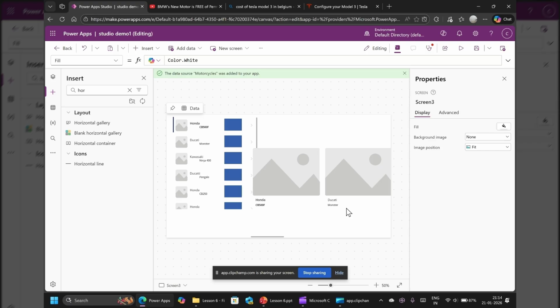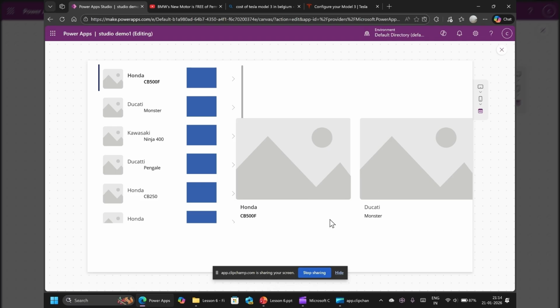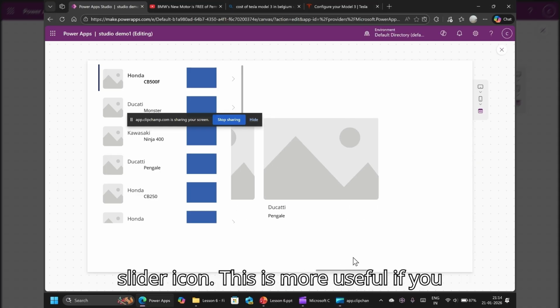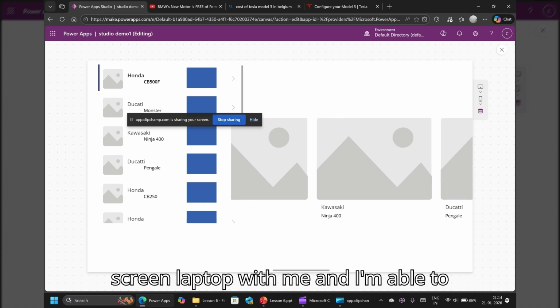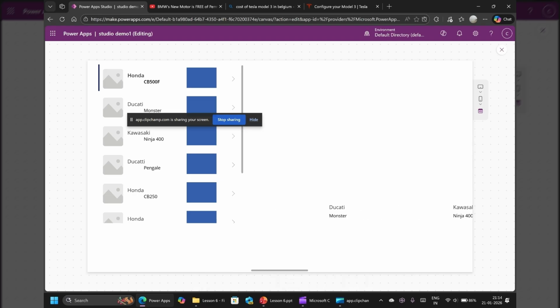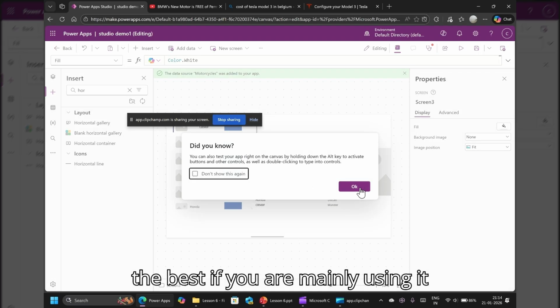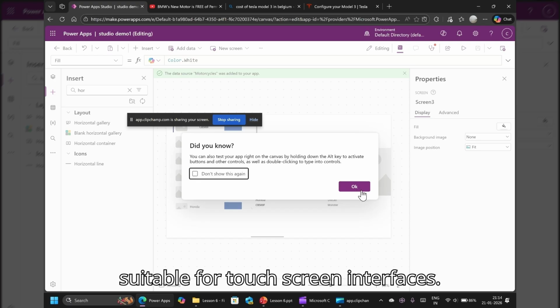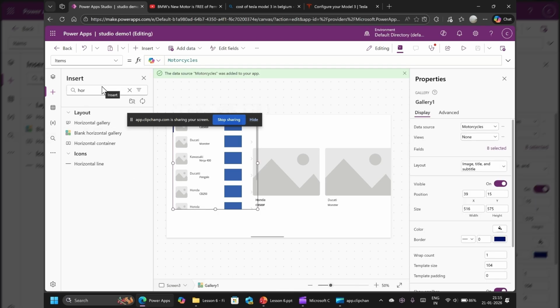Let me play this application, and you could drag it by clicking on the slider icon. This is more useful if you have a touchscreen. I have a touchscreen laptop with me, and I'm able to move it like that. But these horizontal galleries may not be the best if you are mainly using a keyboard and mouse. It's more suitable for touchscreen interfaces. Most of the time, you would just be using a vertical gallery only.